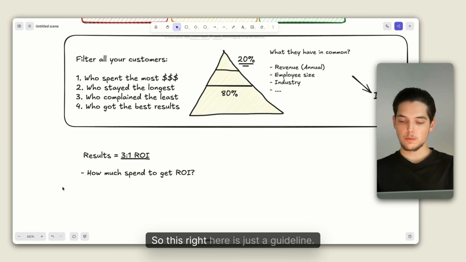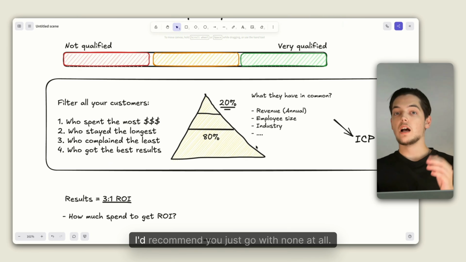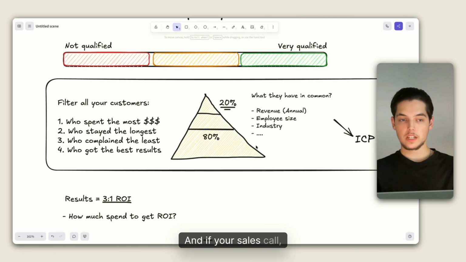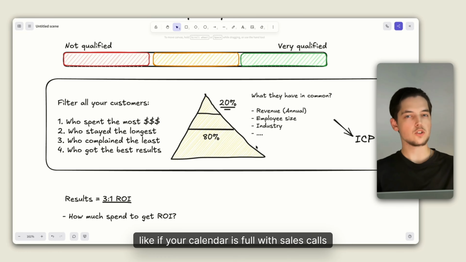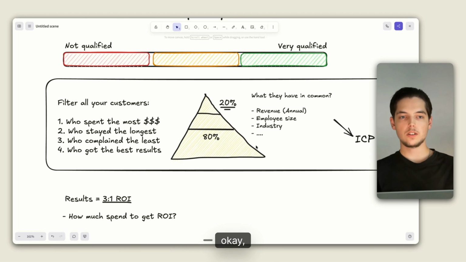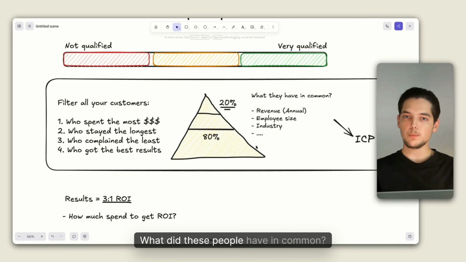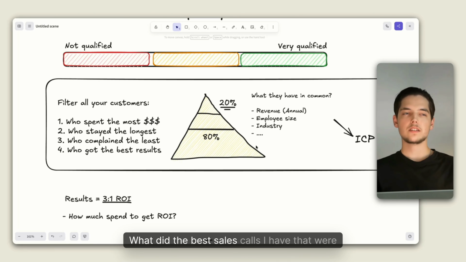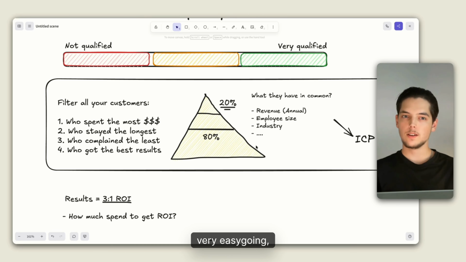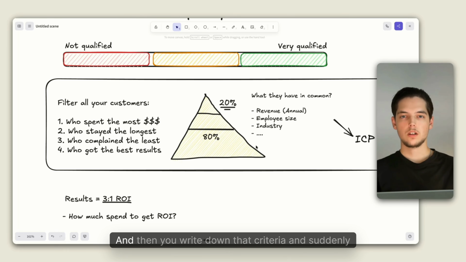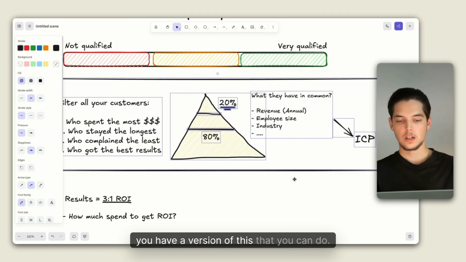Okay, so this right here is just a guideline. I'd recommend you just go with none at all. Talk to more people. And if your calendar is full with sales calls every single day, then you can see, okay, well, which of these calls were the lowest quality? What did these people have in common? What did the best sales calls I have that were very easygoing, very easy to talk to, and so on? What did they have in common? And then you write down that criteria, and suddenly you have a version of this that you can do.